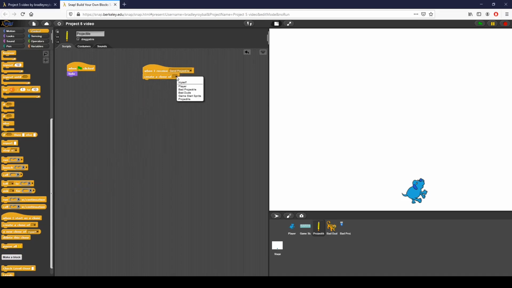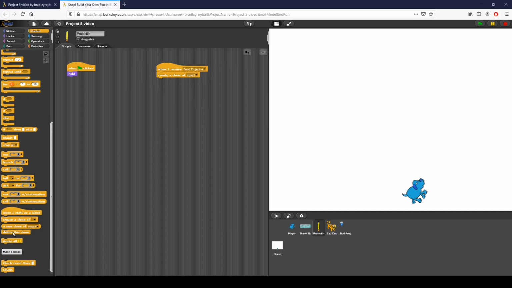And I'm going to say create a clone of myself. Then, of course, what happens when a clone is created? We have a block that is "when I start as clone," and that's going to control our behavior whenever that block is triggered. So that block will get as many inputs as possible. It will create these clones, and they're going to do something.